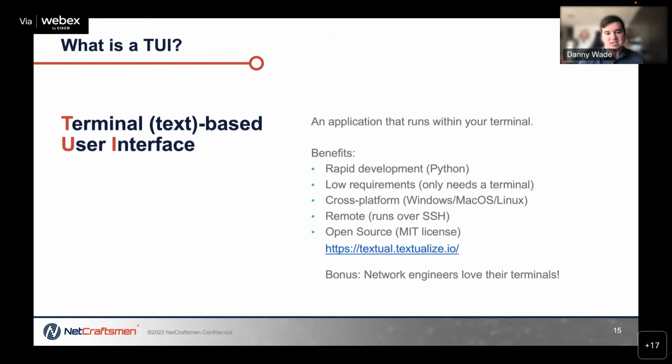As I mentioned, terminal or text-based user interface. Here are some cool benefits that are on the framework's README or Read the Docs. Rapid development, it's all built on Python. Very low requirements, you only need a terminal. It's cross-platform, runs on Windows, Mac, and Linux. You can run it remotely over SSH, and it's open source with the MIT license. And the bonus for us, network engineers love their terminals, right? We're not telling you, hey, go to a browser, make sure it's HTTPS. It's not a web app. This is right in your terminal.